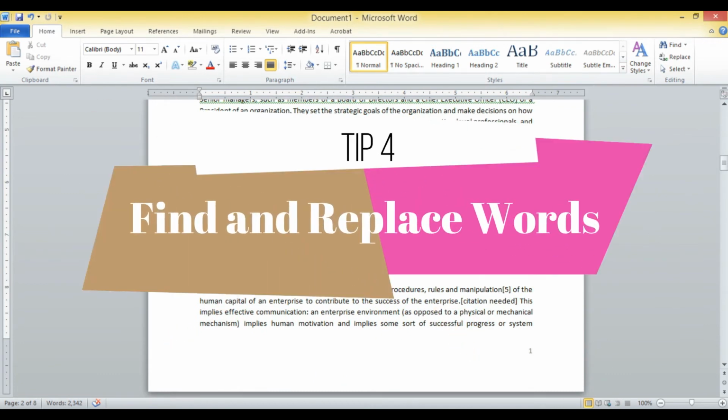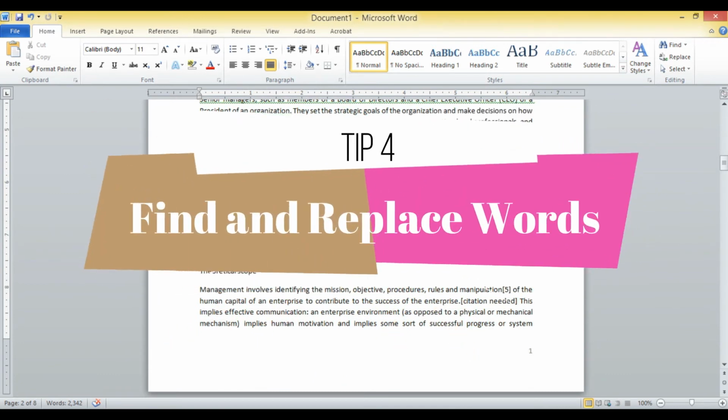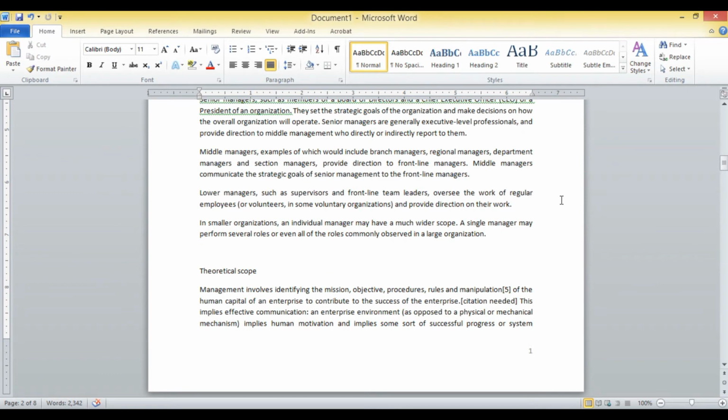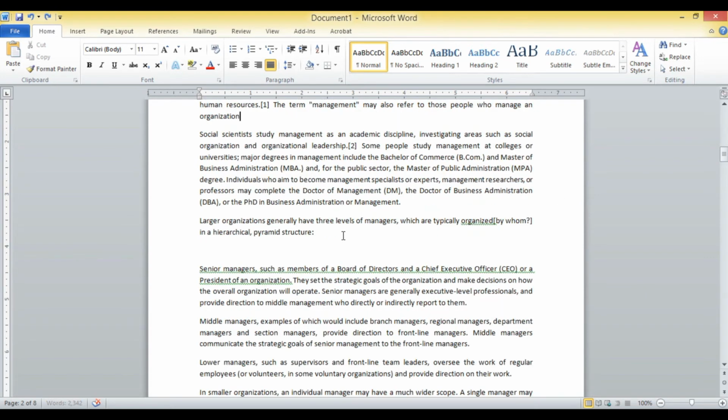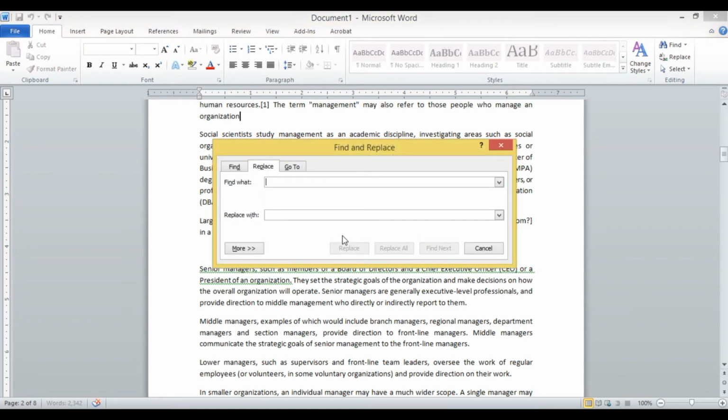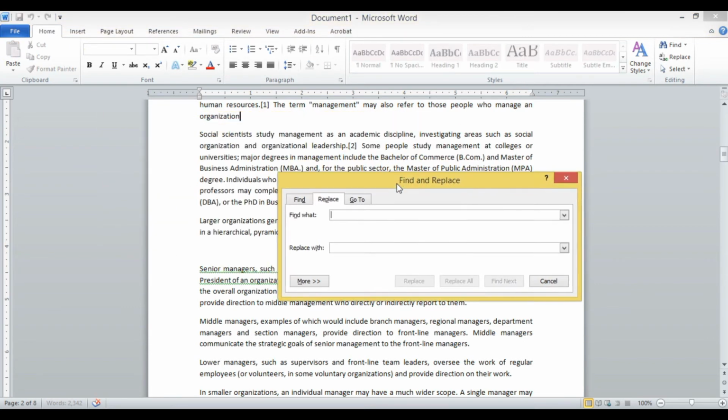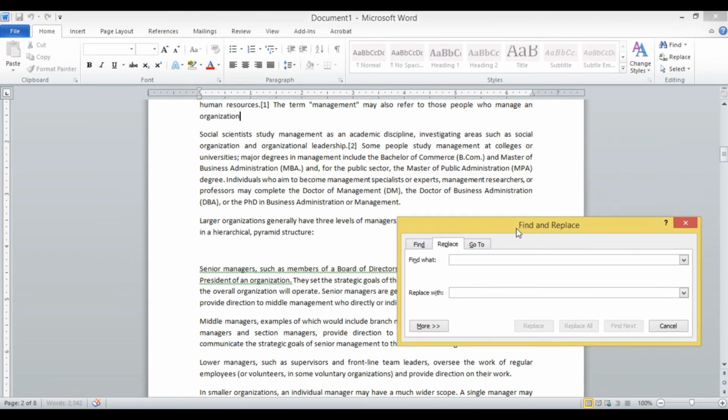The fourth tip is how to find and replace a huge number of repetitive words which you have used in the file. Here I could see that managers are getting repeated again and again. If you want to replace, you have to press Ctrl plus H, and a box would appear where you can find and replace the word that you want. So I would like to find managers, and let us replace all the word managers in the Word file with leaders.